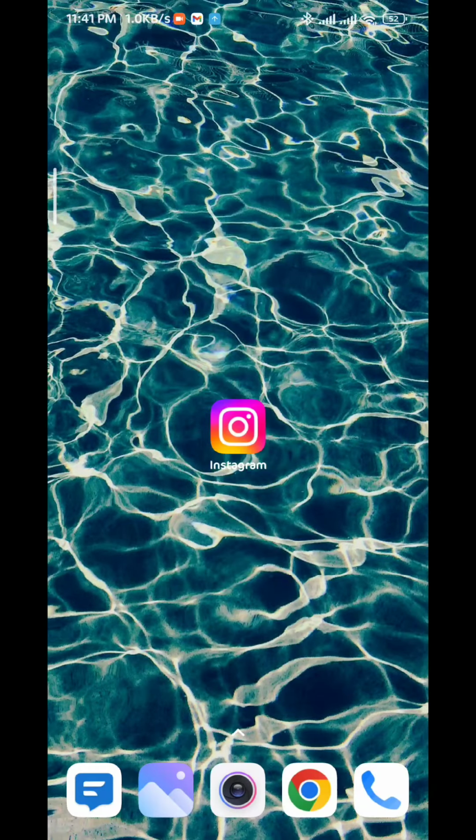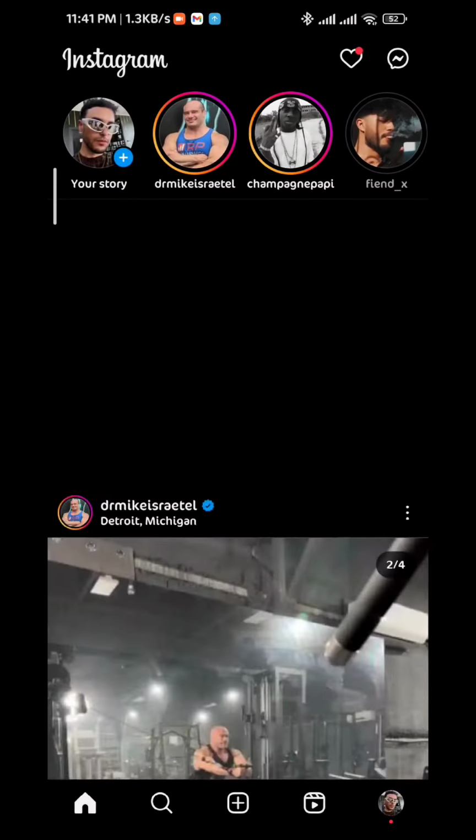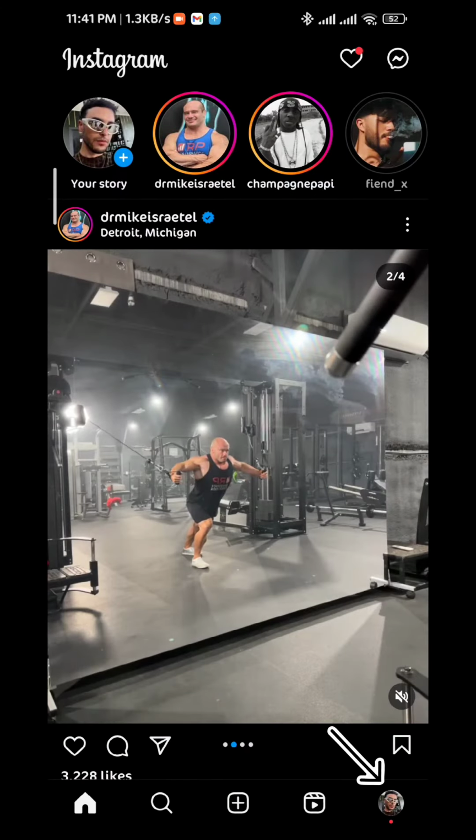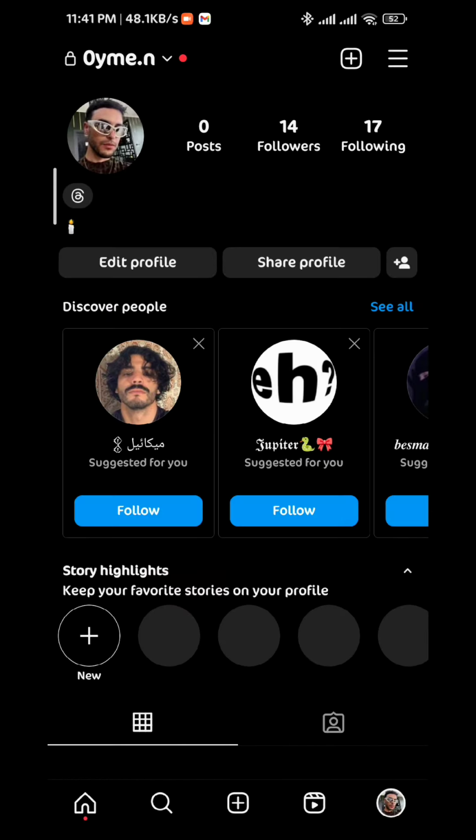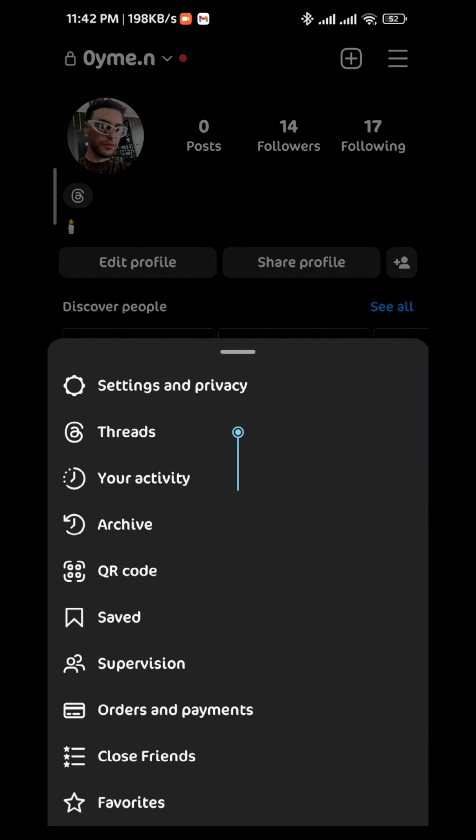First we need to open Instagram, and then from there, once the app loads up, tap on the profile picture in the bottom right corner. Once you're on your profile, tap the three lines in the top right corner, and then from there tap on this Threads button right here.